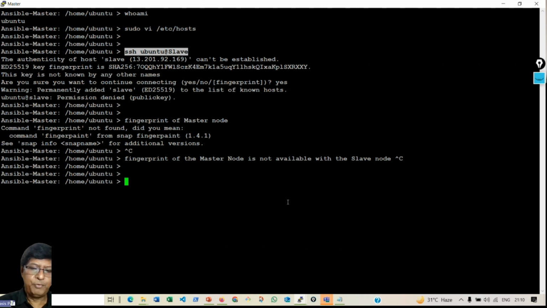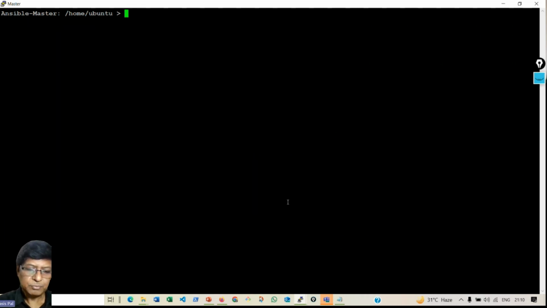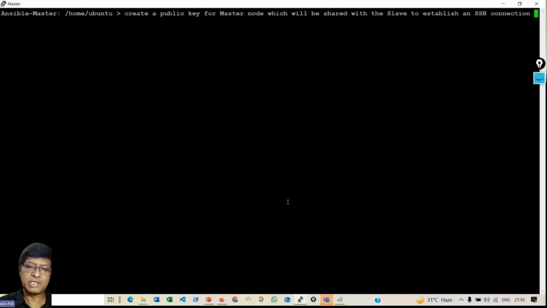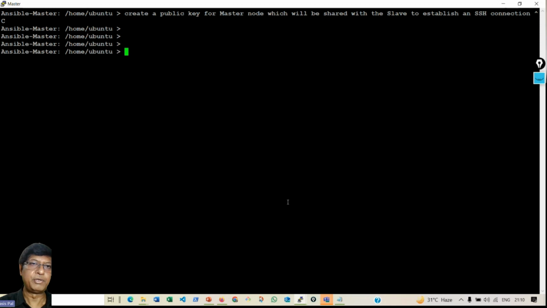So what we do, we are going to create a public key for the master node, which will be shared with the slave to establish an SSH connection between the master and the slave. Okay, that is what we are going to do now.